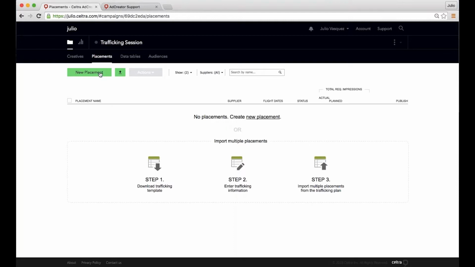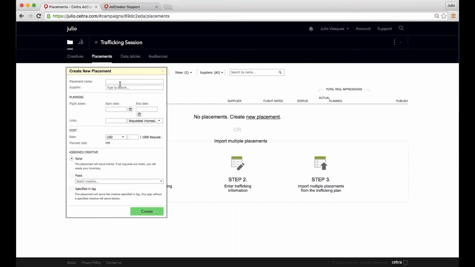One way to do that is we can go ahead and hit new placement, and put in the information about this placement. I can just say, for example, placement 1. I could put in any start date or end date information if I knew it. If I wanted to put in any cost information as well, I could do that. And the final thing here, most importantly, is assigning it to a creative. So none, obviously, makes no sense. You want to assign it to something, otherwise it's kind of useless.